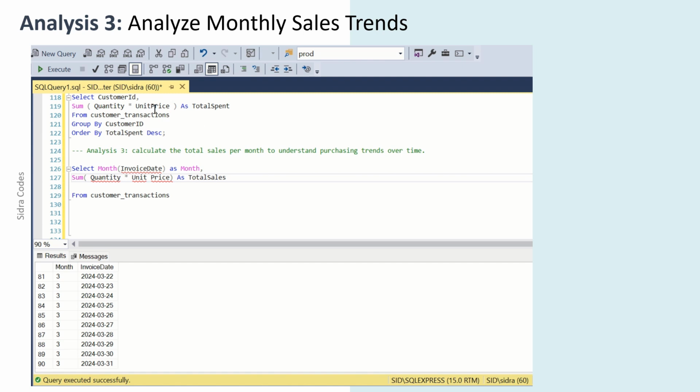Same thing that we did earlier. You can either call it total spend or total sales, from customer transactions. You group by again with what? With this, the invoice date, but in the form of month. So you will basically copy all the way up to the close parenthesis and group by this.